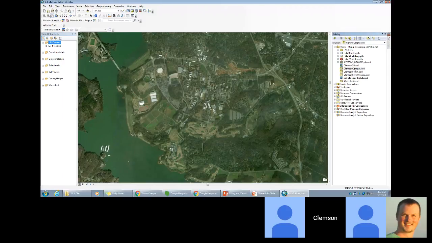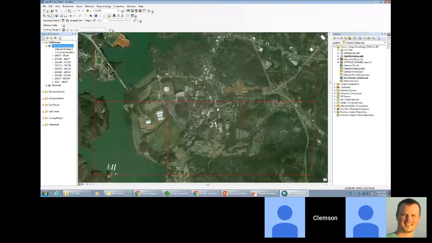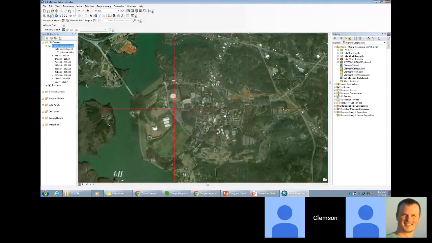So if we click on Clemson campus here in ArcCatalog, drag and drop it into the data frame, what do we see? Squares. Not too interesting yet, right? But what are each of these red squares representing? Yeah, these are the extents of each of these individual LAS files.